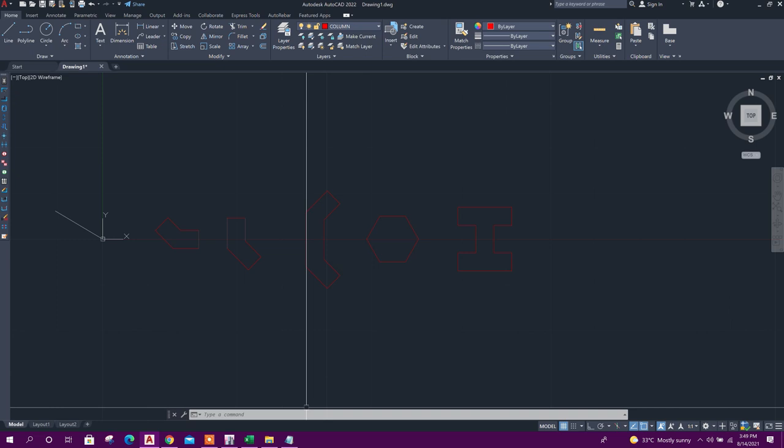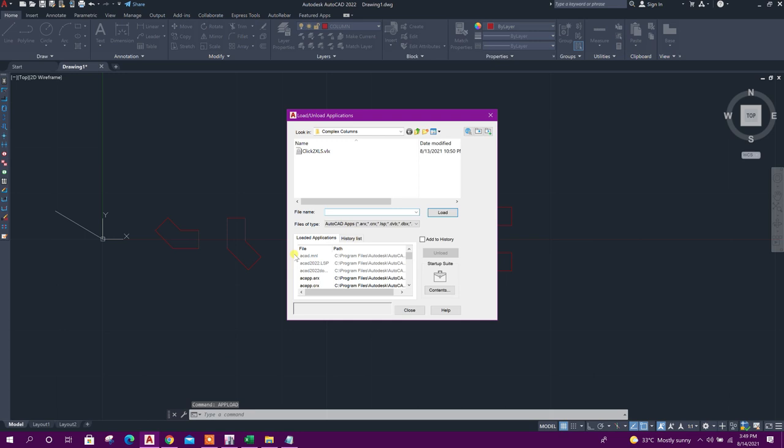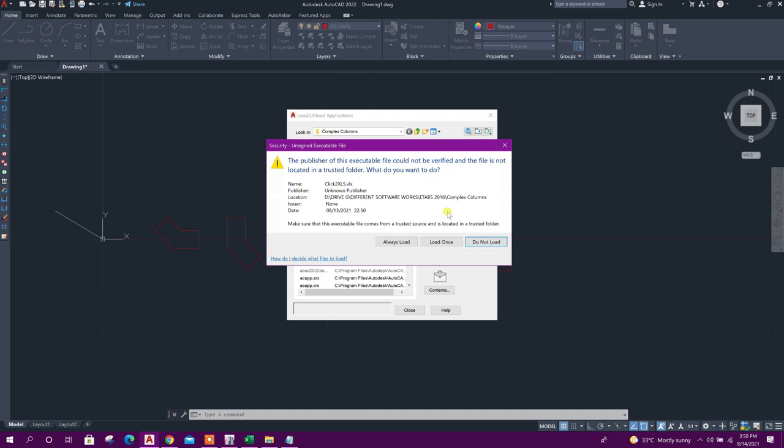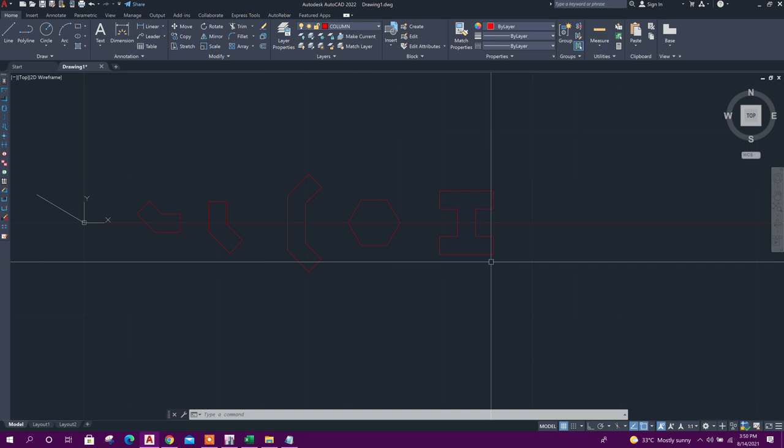From here type app load. Here you can see app load. Click on this, then here I have a VLX file, this one. This file also I will share in the description section below this tutorial. After downloading this one, you can use this. Click on this, then click on load. You can choose the option always load or load once, any one of them. I will go for always load, then close. Now that VLX app is loaded to the AutoCAD file.